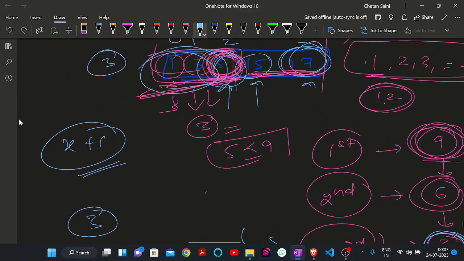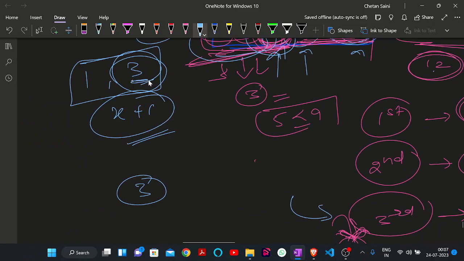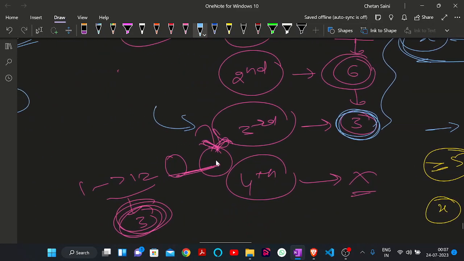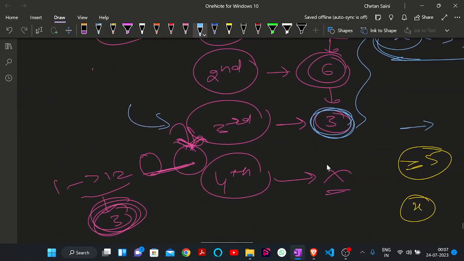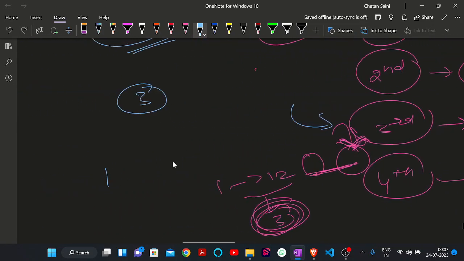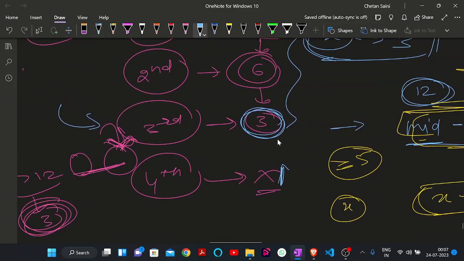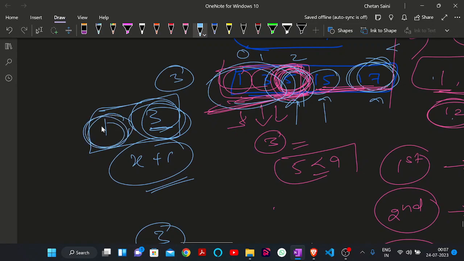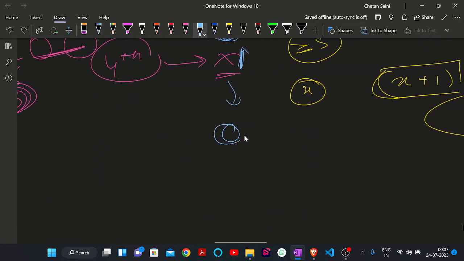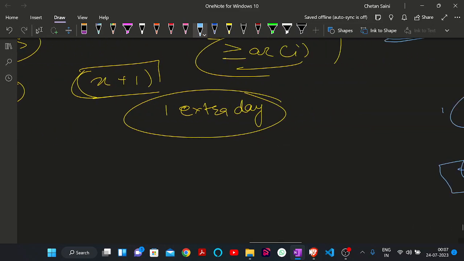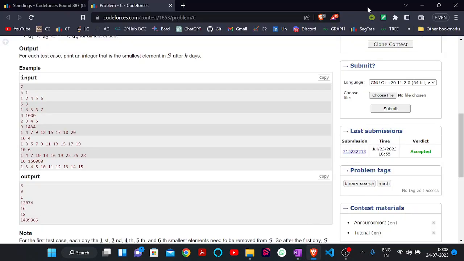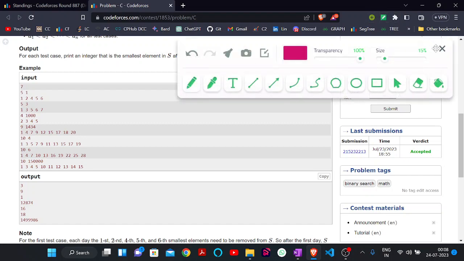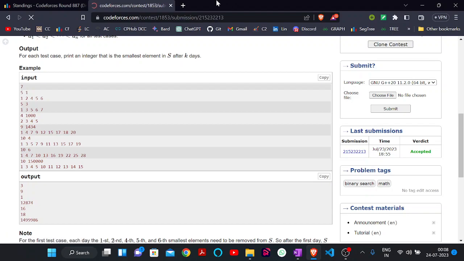Now for 3 elements we will consider 1 and 3. I will check that if 3 is the current element, then on the fourth day I will be left with only one number by removing 1 and 3, because I have removed 2 elements from this. And after this one, I cannot use this 3 because that is more than current I. So I will directly use 1, so that will make it 0. So basically that is the idea behind it, and I hope you will understand from the solution.